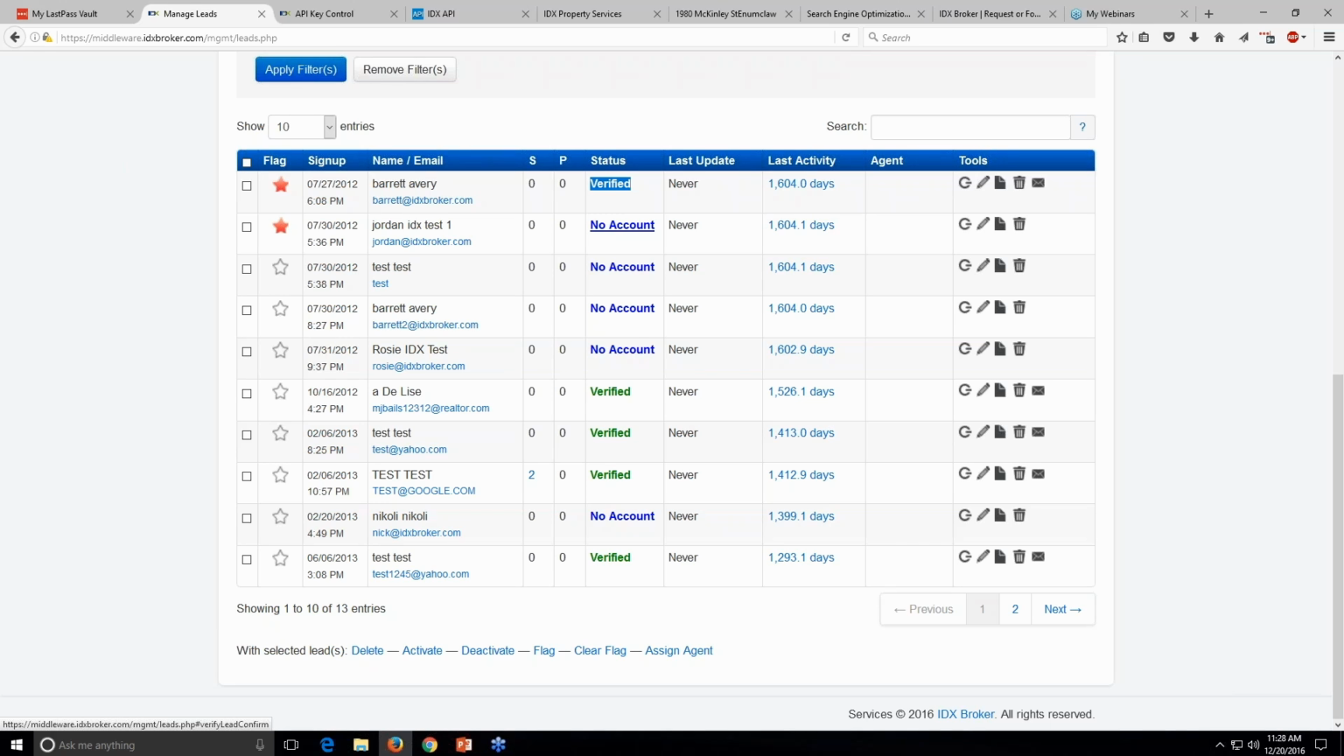So, they didn't save a search, they didn't save a property, they didn't hit a forced registration, they just maybe requested information on a specific property or filled out a home evaluation form. They'll say no account. If you want to create an account for them, you just hit the link that says no account. And for anybody that has an account or that you just created an account for and you want to send them their credentials, this envelope icon will let you email it straight to them. And that was the credentials email that we looked at on the last page where we were customizing that email.